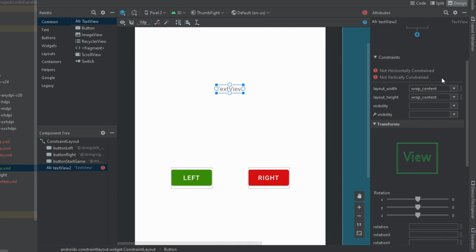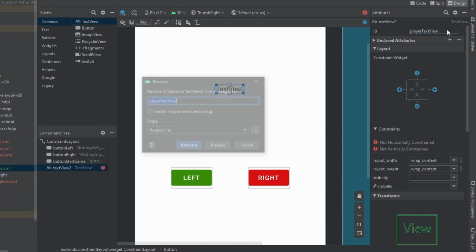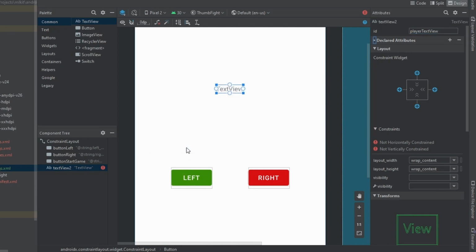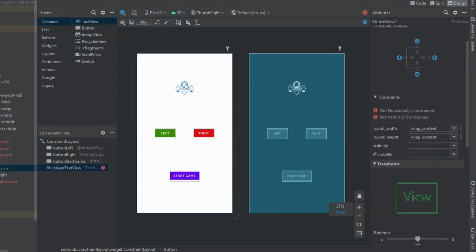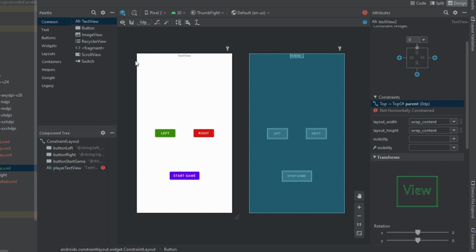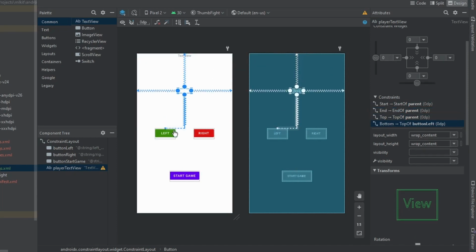So this is the text view which will tell which player's turn it is. I will just rename it to player text view. Press tab, and I will align the top to top of the parent, start to start, end to end, and bottom to the top of the left button, so that it is in between the buttons and the top of the parent.